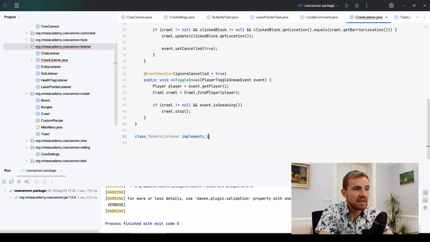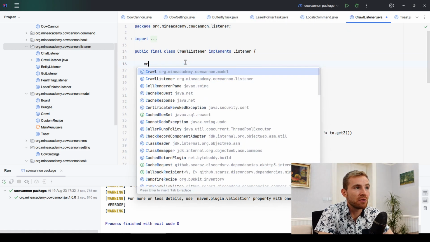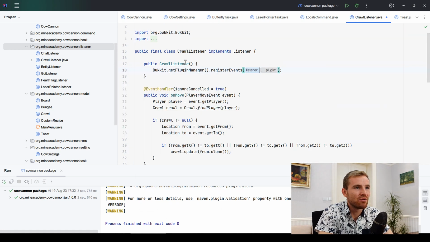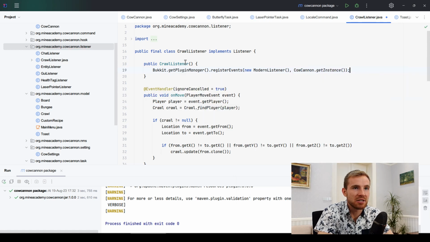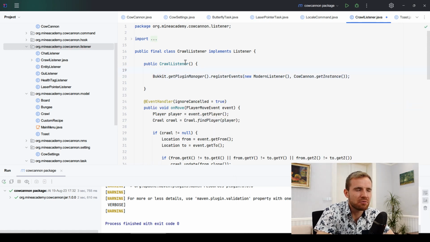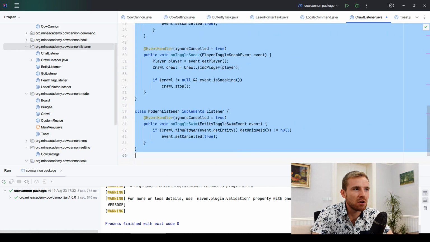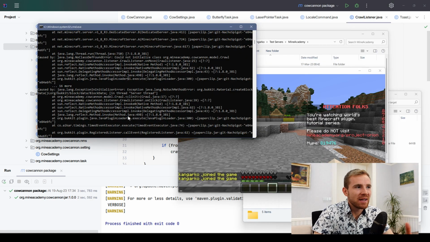You can make the class implement a listener, paste it right there, and then when you're creating a new constructor of this class, you can call Bukkit.getPluginManager register events for the new modern listener, and then the plugin is going to be the cow canoon instance, just like this one. I don't think you need to surround it with try and catch. However, this one will properly register events for this entire class, and only this class is not going to be registered.